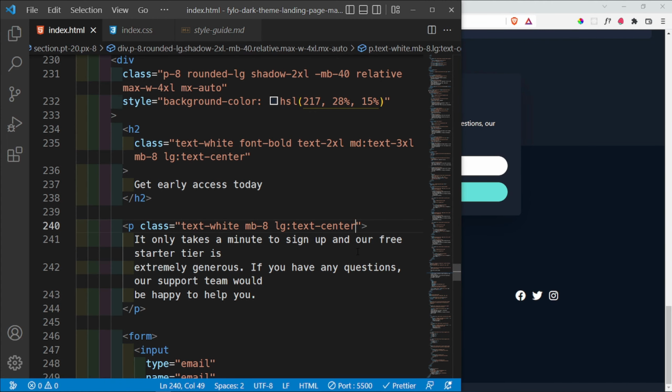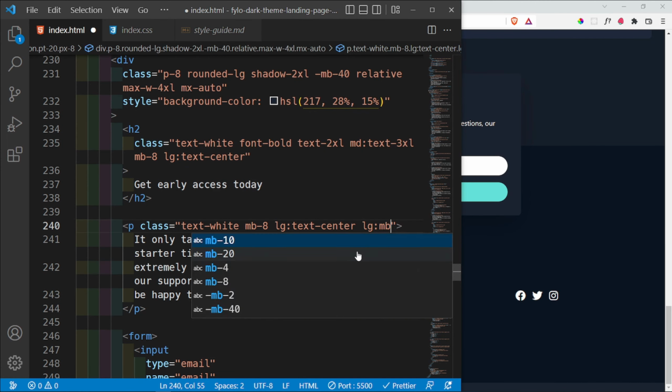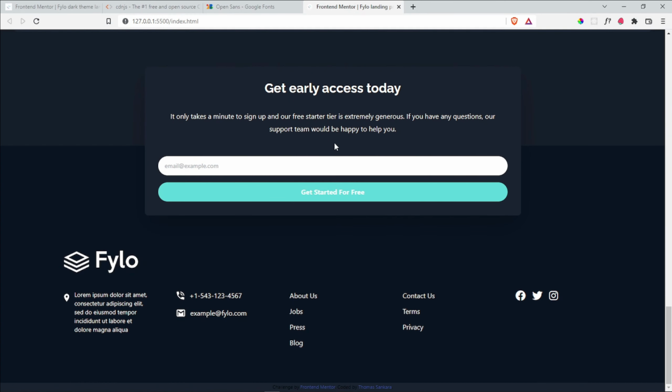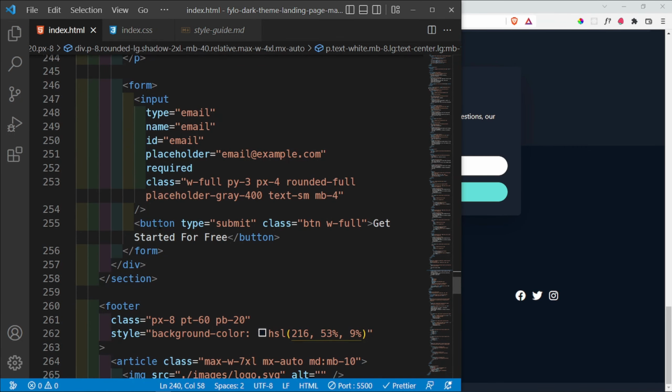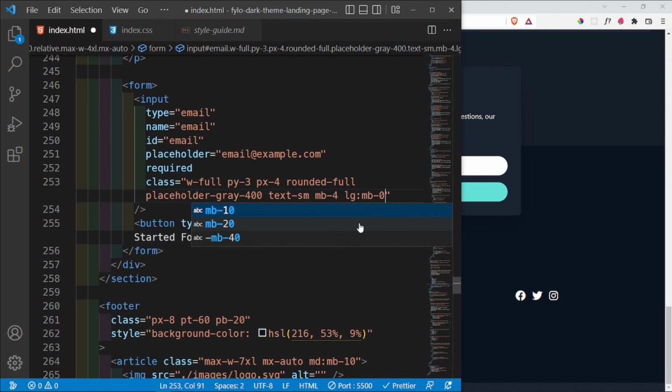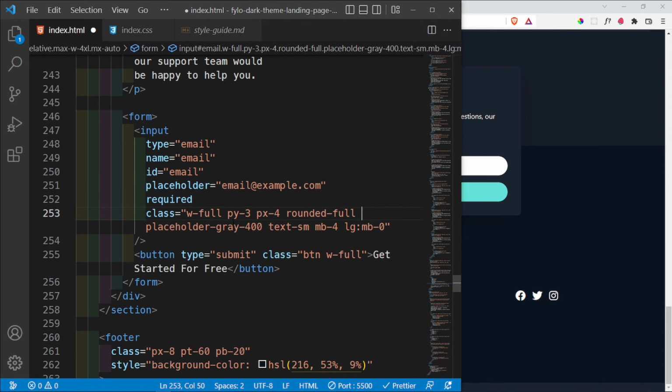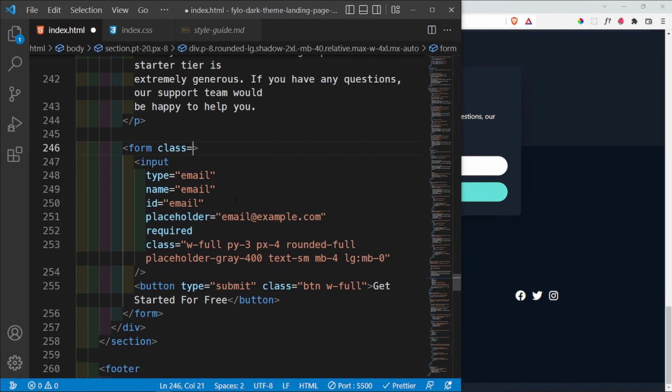And then let's increase the margin bottom here. So let's say for large screens, margin bottom 12. Okay, and then let's now place this form side by side. Let's first of all remove the margin bottom. So let's say for large screens, margin bottom should be 0. And then let's go ahead inside this form, give this a class and say that for large screens, then display this as a flexbox.